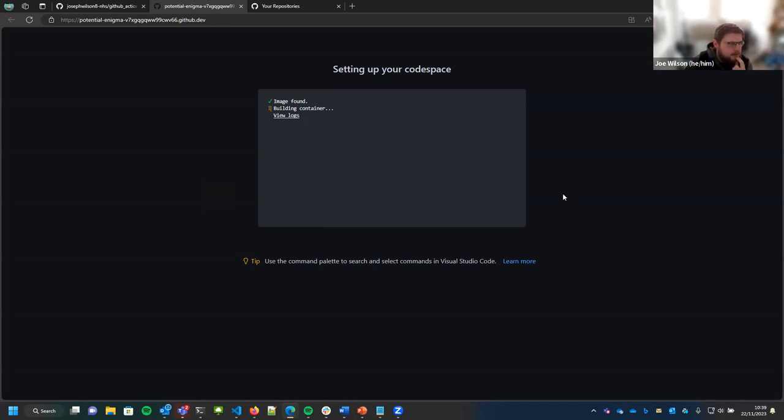Just a point is, if you are working in Firefox, you may have issues. I've been having issues with Firefox where it hasn't been loading correctly. So I just switched over to Edge for this. Yeah, just going to give it a minute.